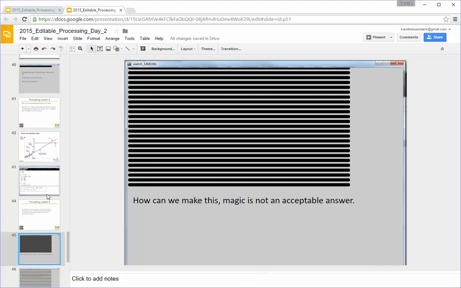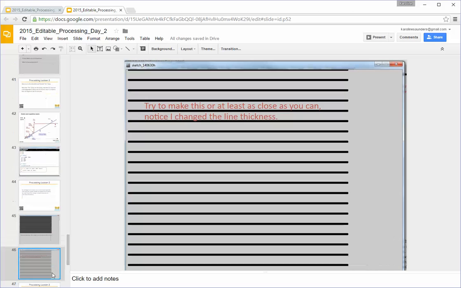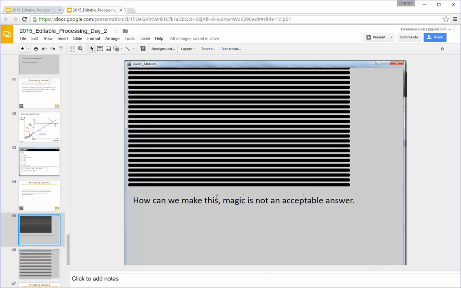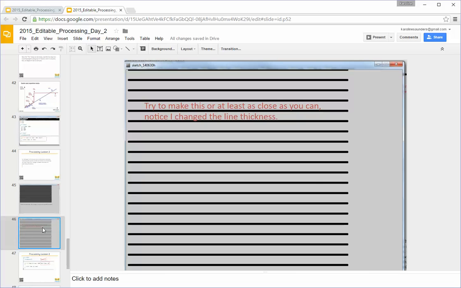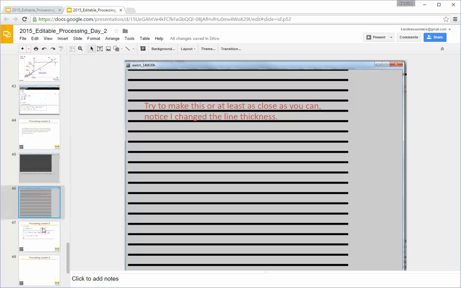So how can we make this? It looks very similar to what we just did, but it kind of hurts to look at actually. So I'm going to go to the next slide instead. How do we go about doing this? Not magic. Did you not see? Magic is not an acceptable answer. Duct tape also wouldn't work in this case. Duct tape only fixes mechanical problems.